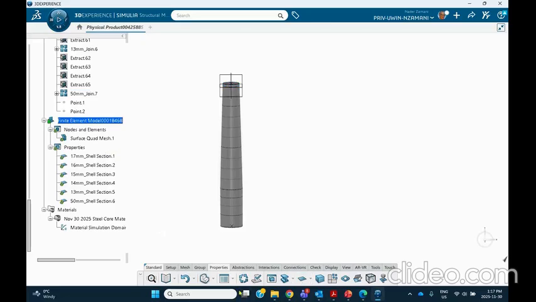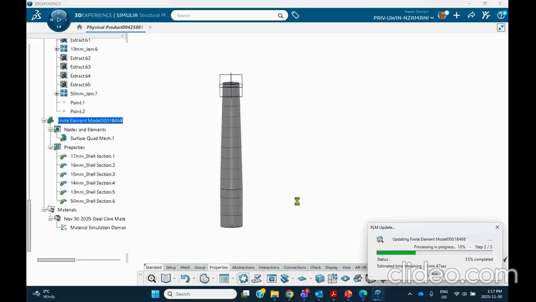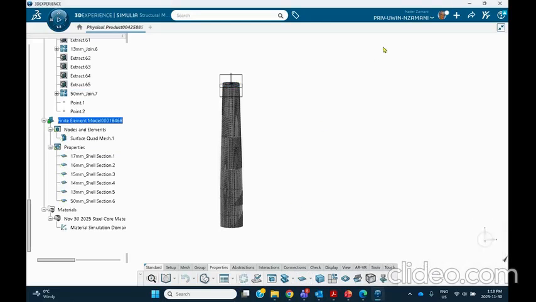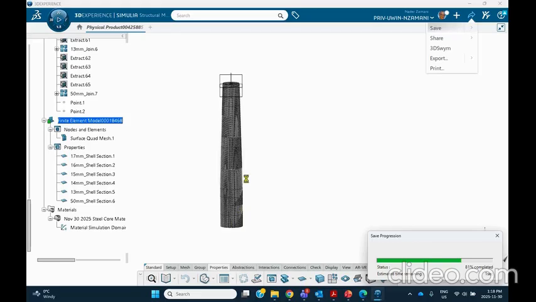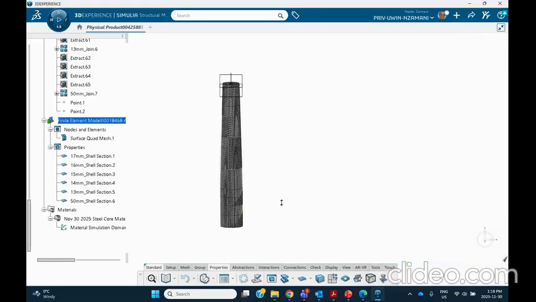Let me update these things. Hopefully there are no errors. Yeah, I'm pretty sure it's okay. Good. And by the way, let me quickly save this. And I want to show you something to convince yourself that there are no duplicate nodes at the interfaces and things like that. Let me zoom in.